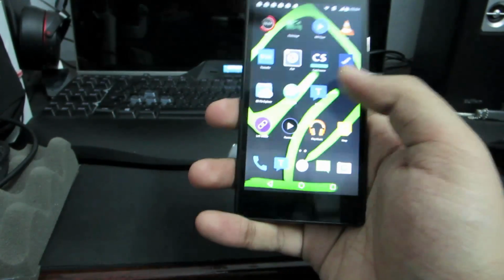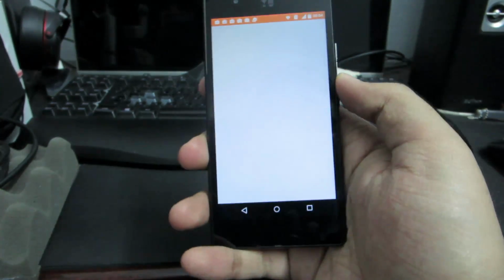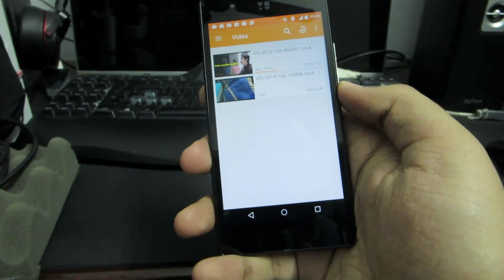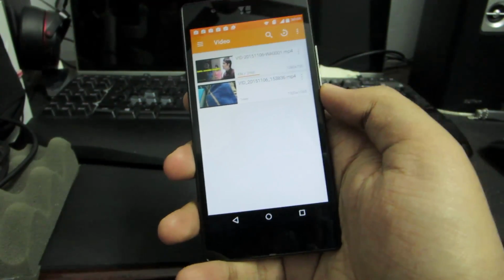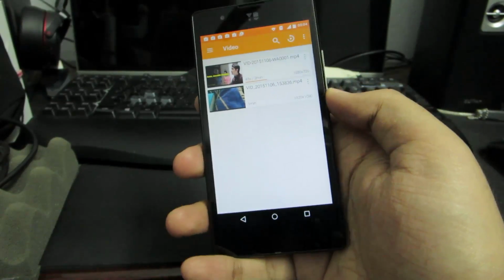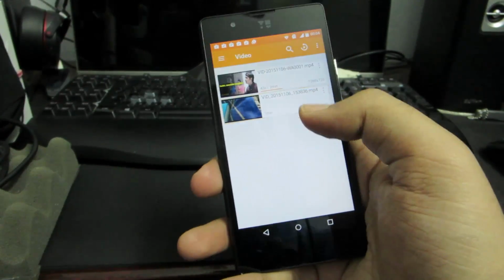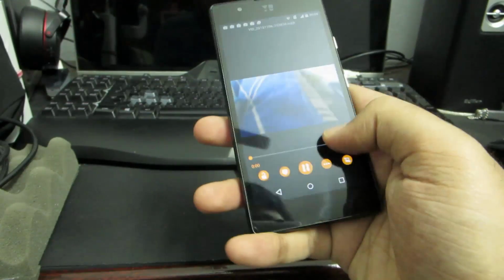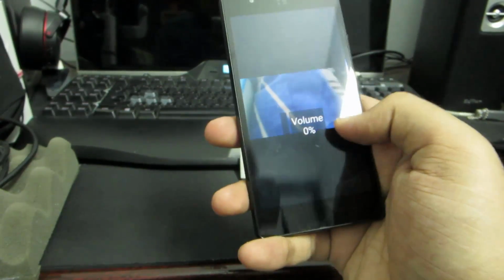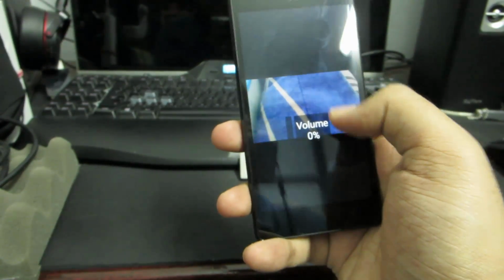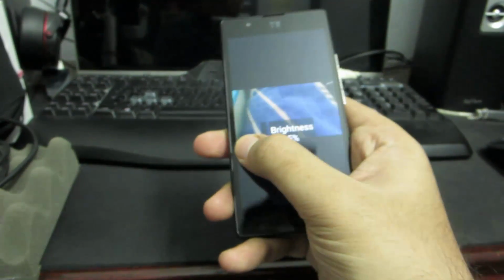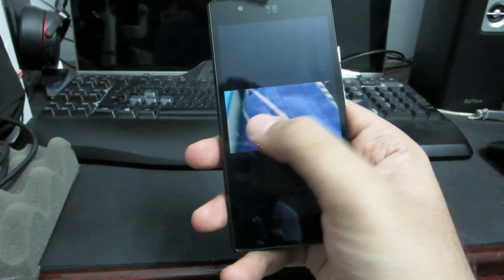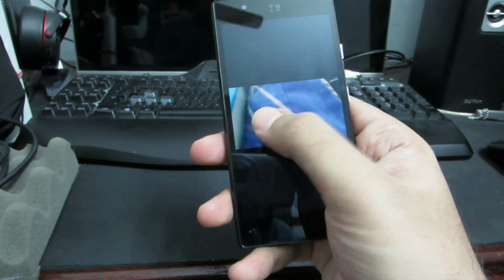So going on, the next app is VLC Player. So it is like a little bit advanced player. So if you are using VLC on your PC and would like to have the same player on Android, then this is the go. And it has the same features. So you can swipe on the right side to increase or decrease the volume. You can swipe on the left side to change the brightness. You can swipe left or right to change the seek position.